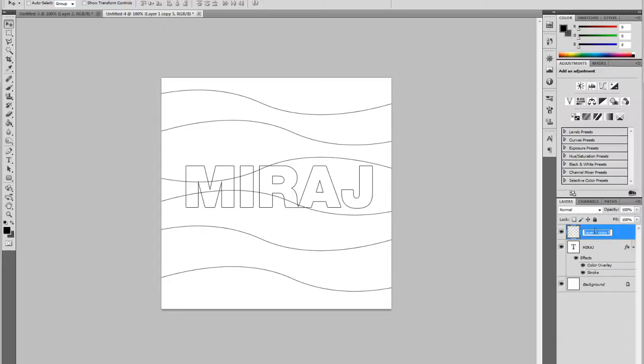Rename this to horizontal lines, and we have all our horizontal lines in one merged layer now. It's great, it just cleans our workspace now.